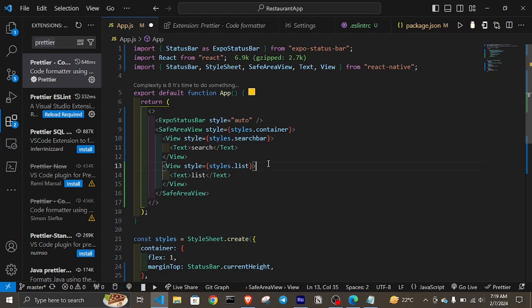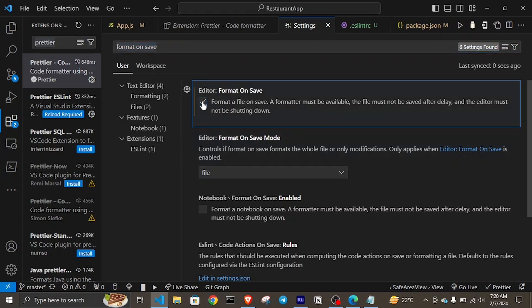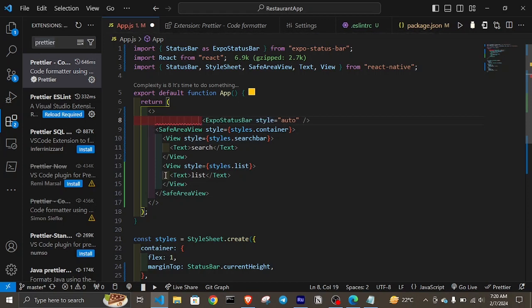What I will show you is if you go to the settings, that is with Ctrl+, and search for format on save, and we turn this option on. Now if I do that and come in here and do a bunch of issues in my app.js file or any other file that I have my code written in, once I press Ctrl+S to save, it auto fixes all the issues.